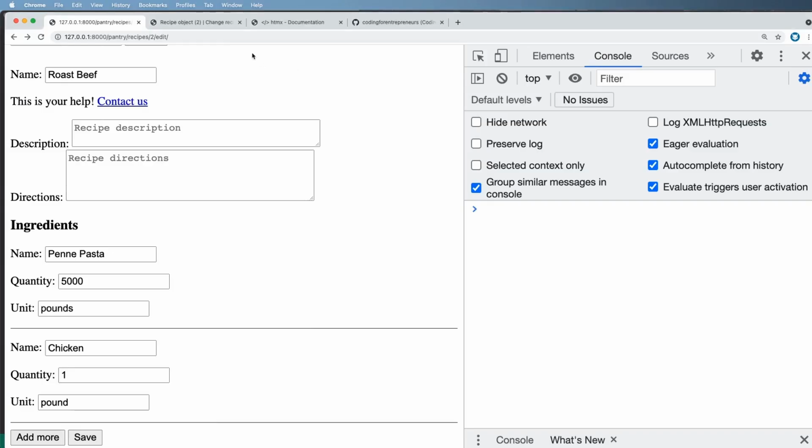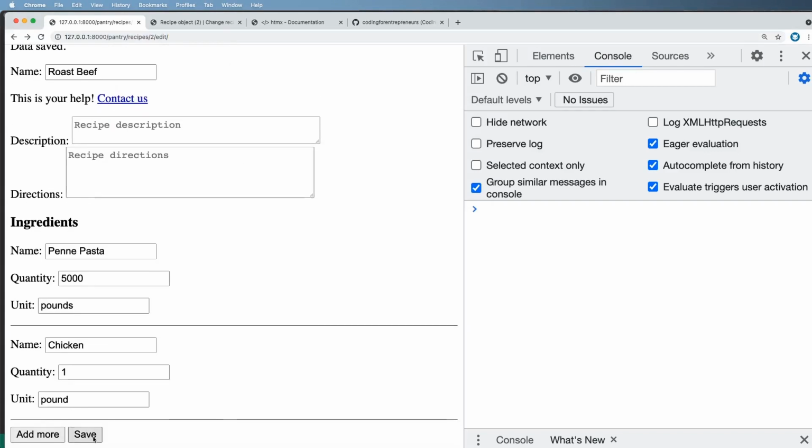Now, the last, of course, thing that we would want to fix is inside of this form, when I click on save, I don't want to be able to hit that button again.